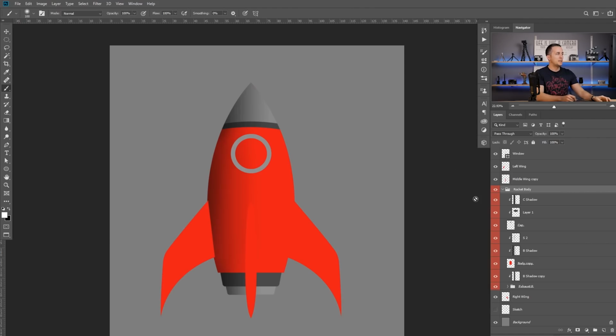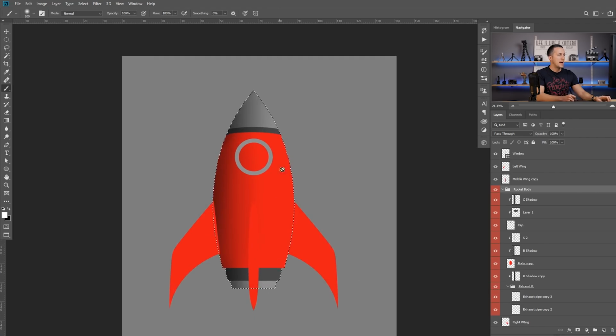Okay, now what we need to do is to make the selection of the body of the rocket. So press and hold Control or Command key, click on this, then click on the cap. I made the selection of the cap. Then I want to add to this selection, so I need to press and hold Shift and Control, or Command on the Mac. Then find the body, add that, and go right there and add those two elements too. So we have this as a selection.